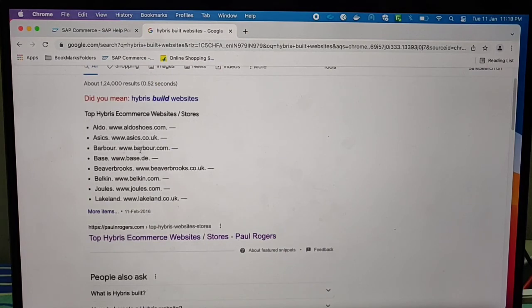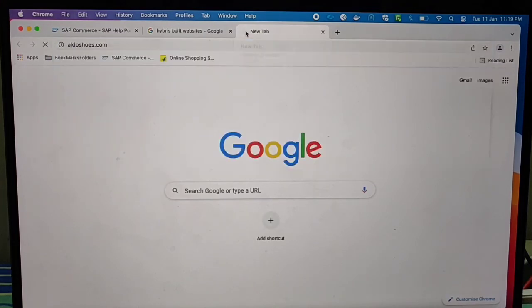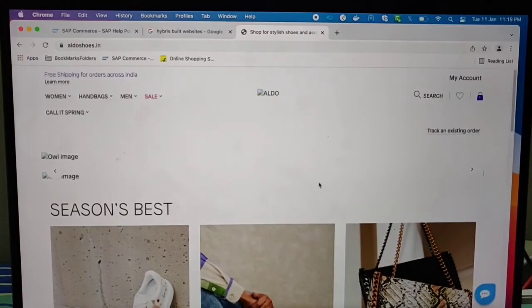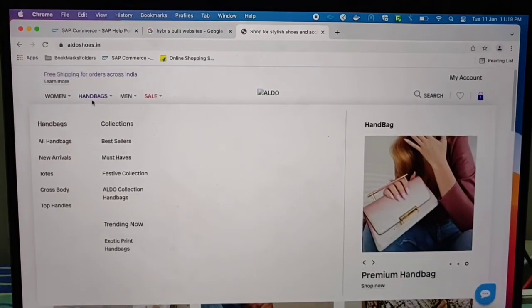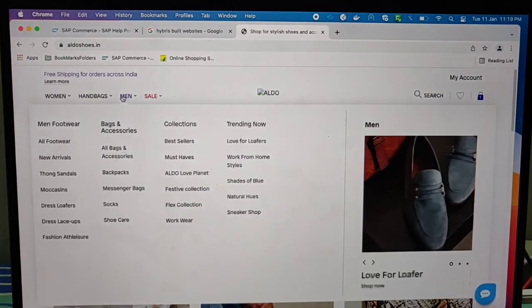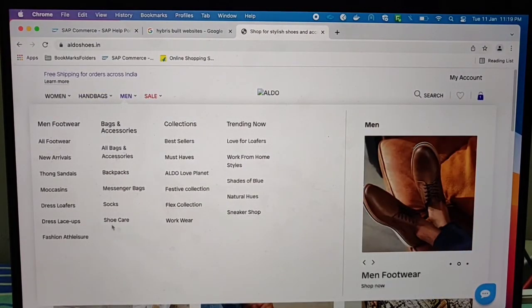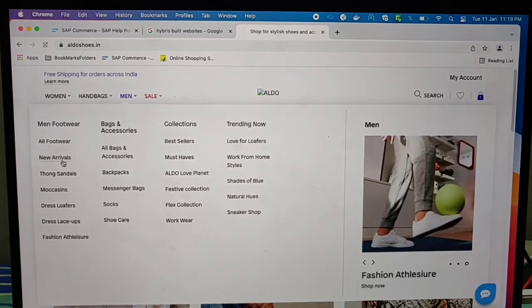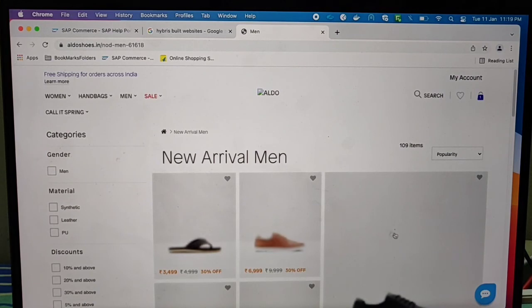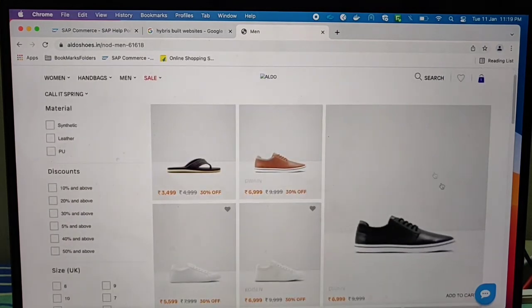So these are some of the Hybris built websites. By using the Hybris suite, they would have built these particular websites. Currently we can see the categories: women, handbags, men's, and the sale category. In the men's, again we have all these categories. Let me click on one of the categories and show you how it looks. I've clicked on new arrivals. Here you can see the list of products. Basically this website has been built on the Hybris framework, wherein they have customized their logic according to their business needs, and then they have modified it.